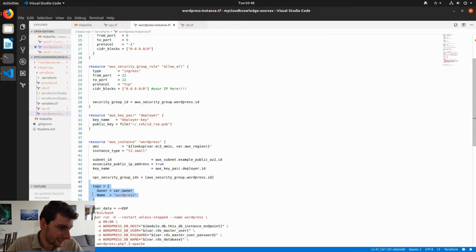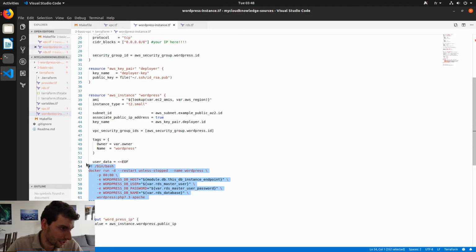Some tags, and here is where we install WordPress. Here is the user data. In the user data, I just run WordPress using Docker because it's faster. Okay, I don't want to install Apache and then deploy the zip file of WordPress, so I just run Docker. It's easier. So yeah, basic Docker commands, and it's the same thing we saw in the previous course for connecting the database automatically. This is done via environment variables that I pass to the user data.